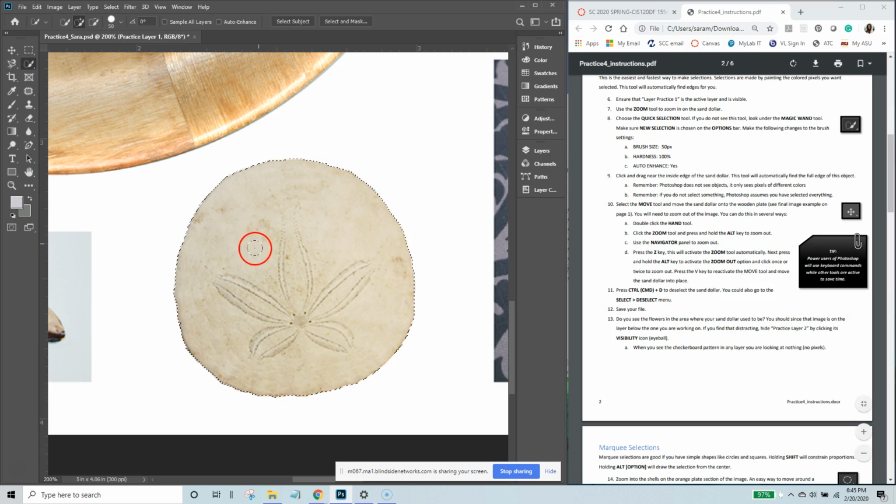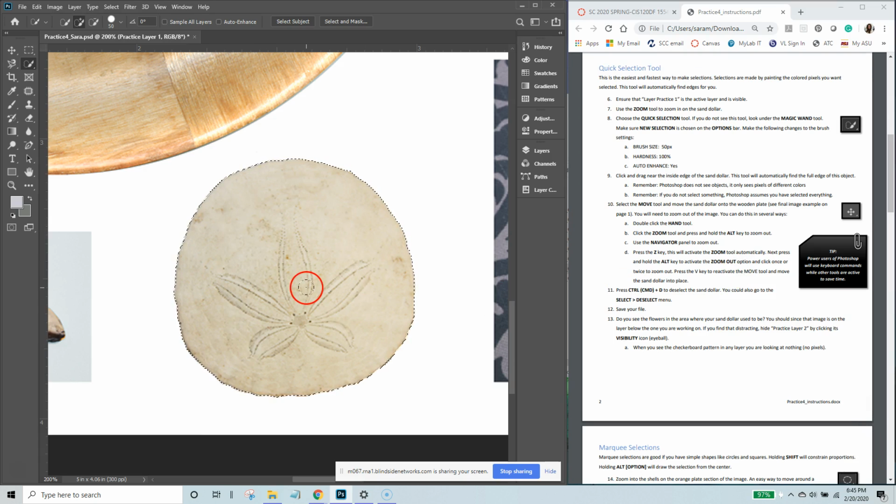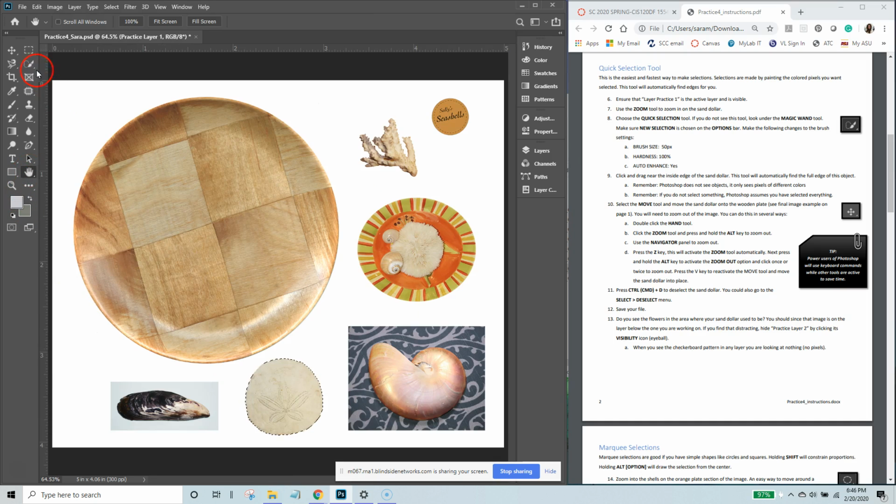Okay, so I've made the selection. So this is the active piece of the image. So now I'm going to zoom out. So I'm going to click my hand tool, right? And then, so it's selected. It's an active selection. I'm going to now, yep, that's an easy way to zoom out and fit your whole picture to the window.